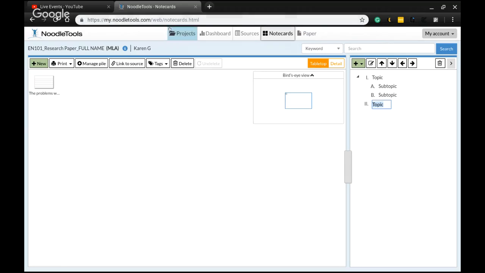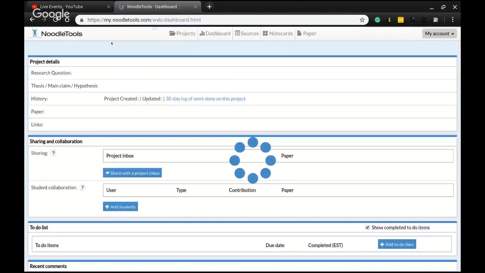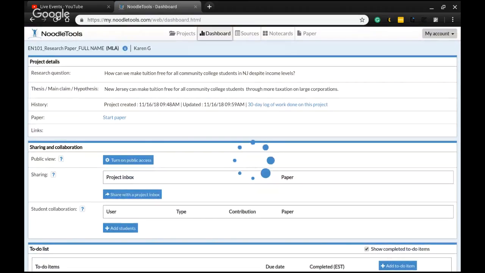Okay. It's important that you complete this Noodle Tools assignment for your final research paper because this is part of your grade. Okay. If you have questions, please post them in Canvas discussions, or you can ask them in class. I would say don't waste any time. Just post it in Canvas, and I can answer the question as soon as possible. Thanks.